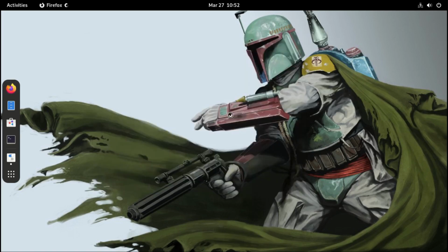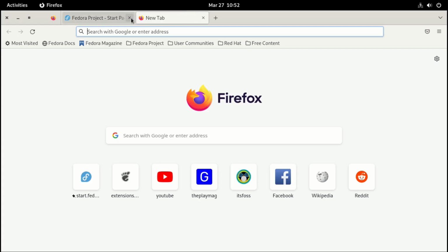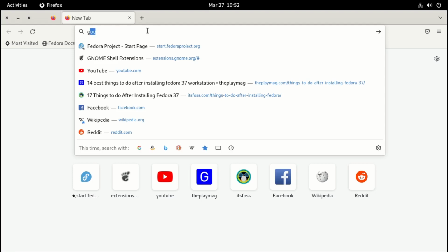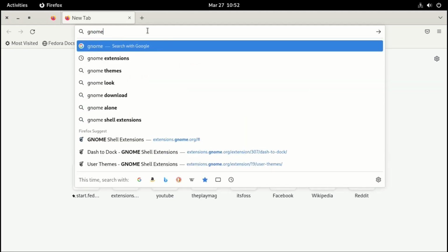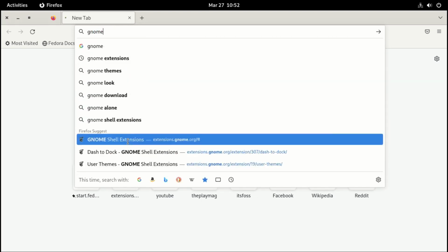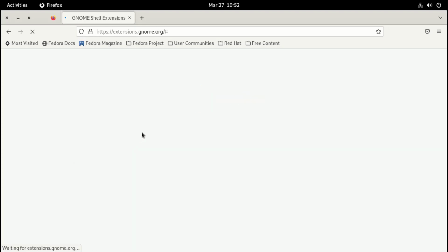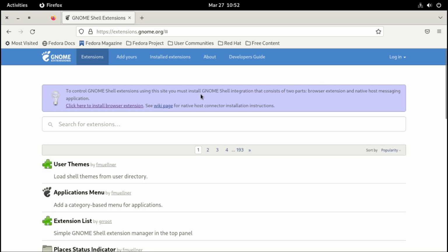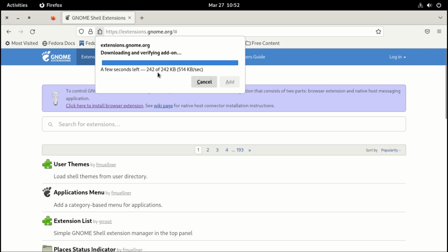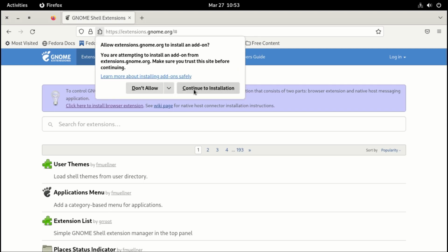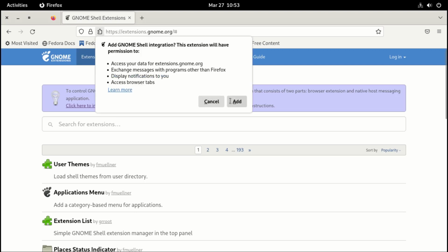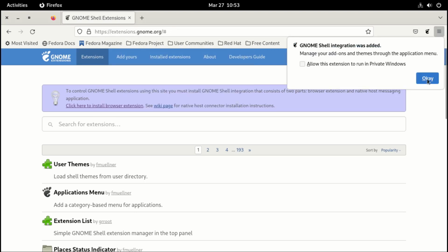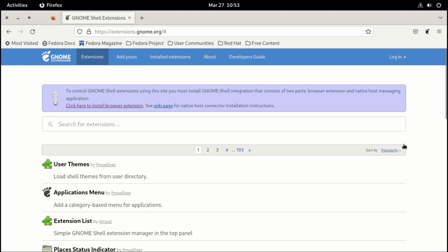on Firefox browser. So go to Firefox, then navigate to Gnome extensions. Then to install the plugin, just click over here. Let it install. And continue. Add. Next, we need to install user themes.